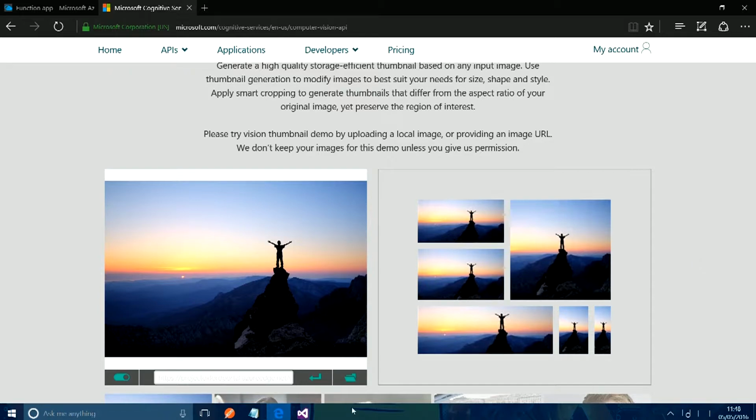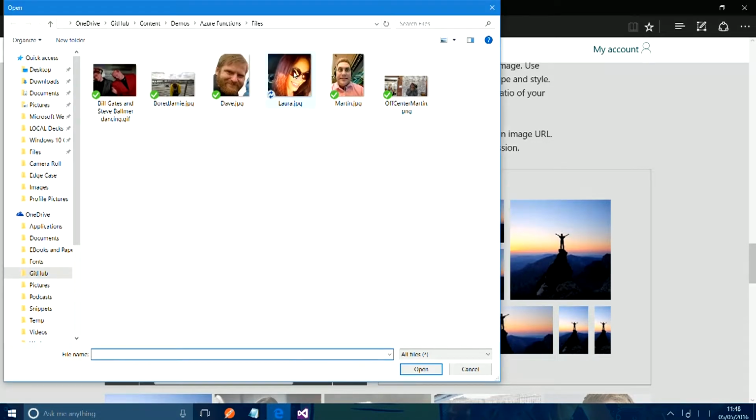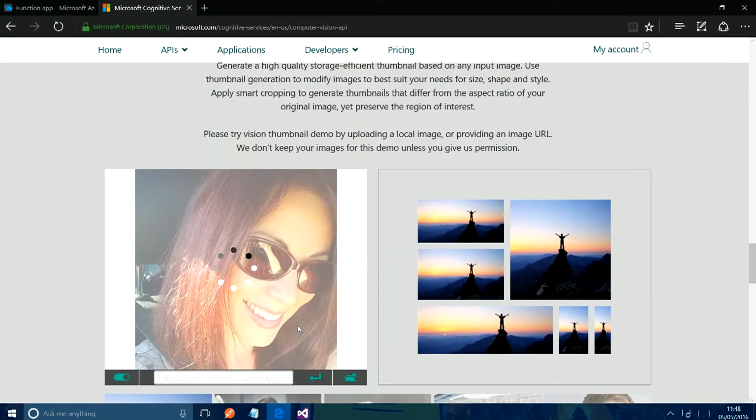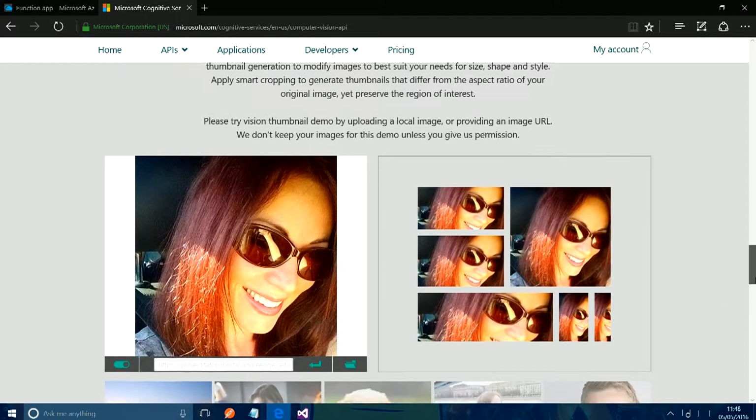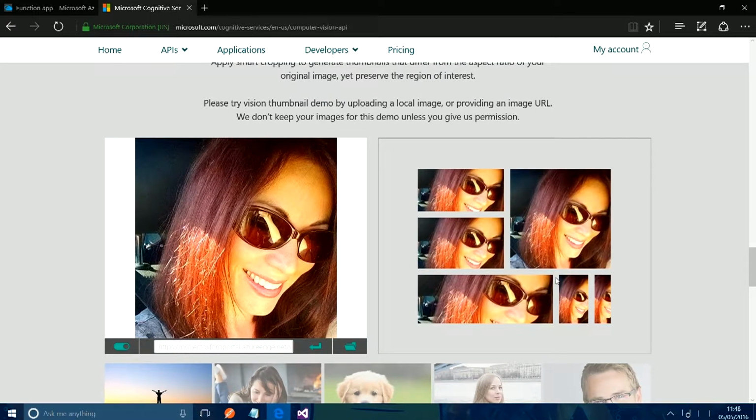of interest. So let's take a little look. I'll upload another image here, a picture of my wife, Laura. She quite likes a selfie, Laura does, and this is one of her more recent selfies. If you look at how it's generated these various thumbnails, it's focused in on her face as being the region of interest, and it's cropped around that area. And it's cropped out other things like the background and the lower part of the image. It seems to take particular focus on those glasses.